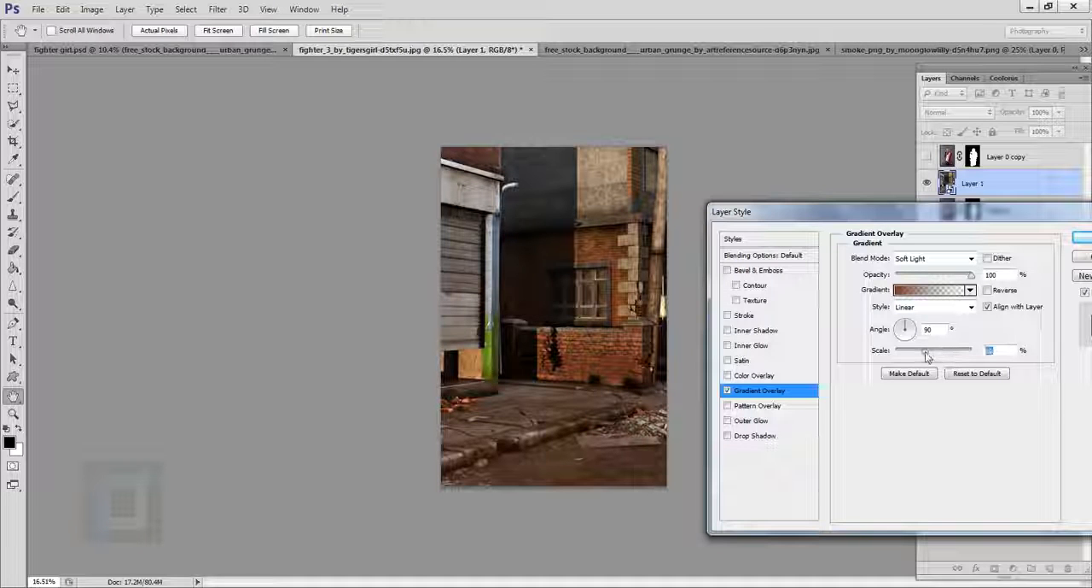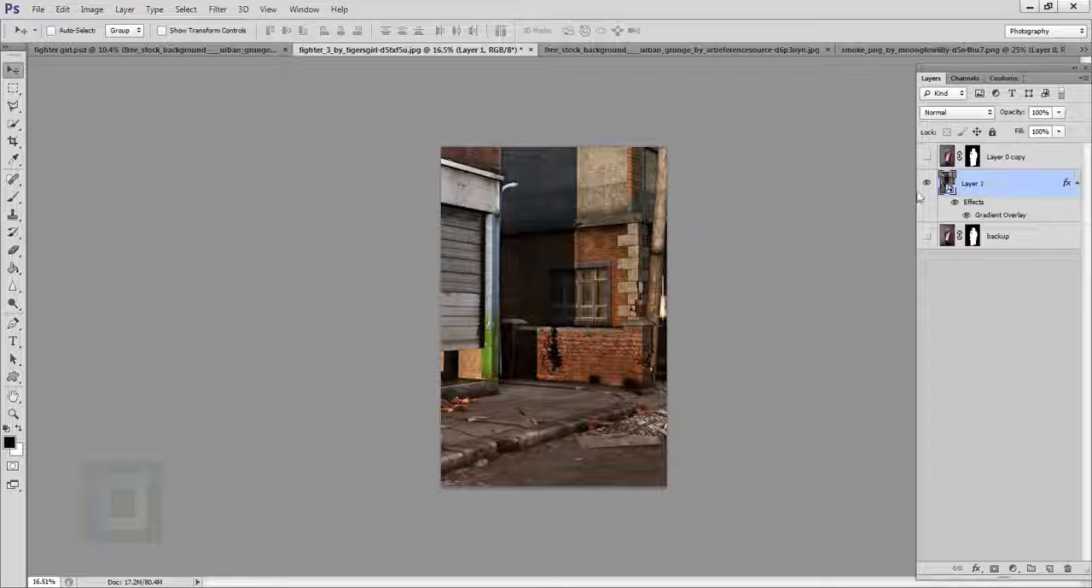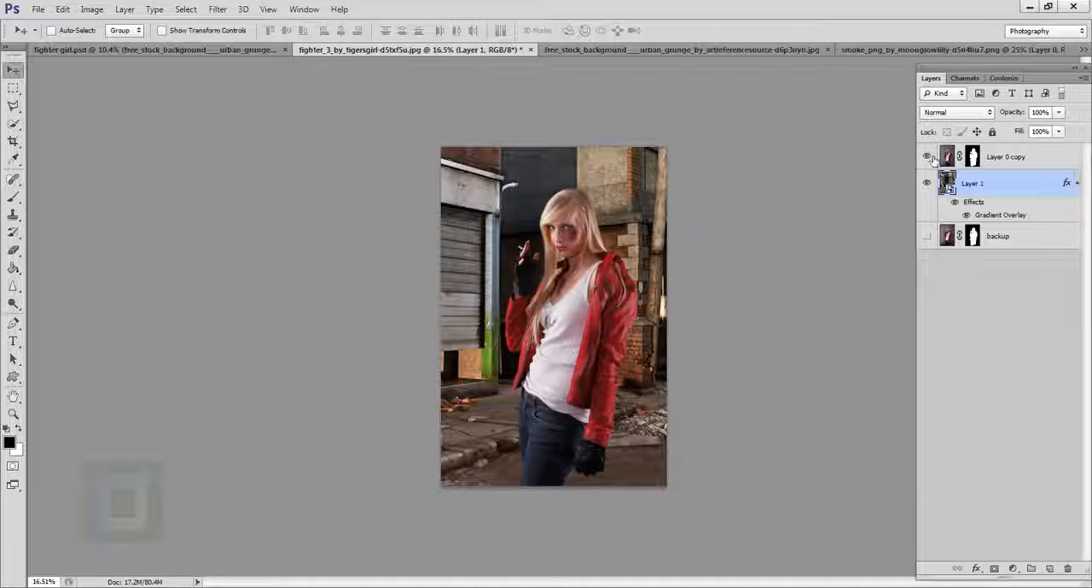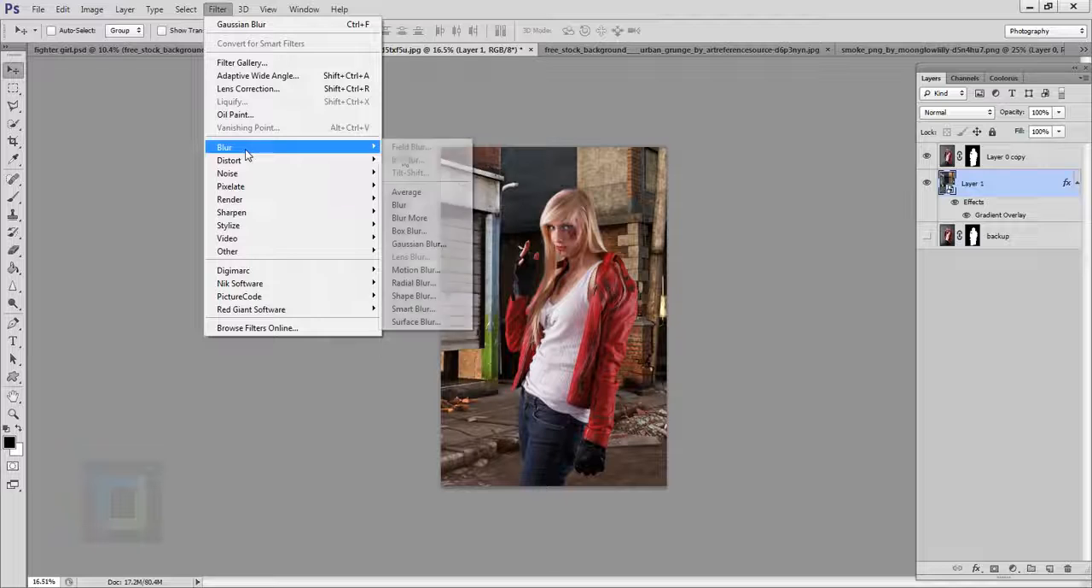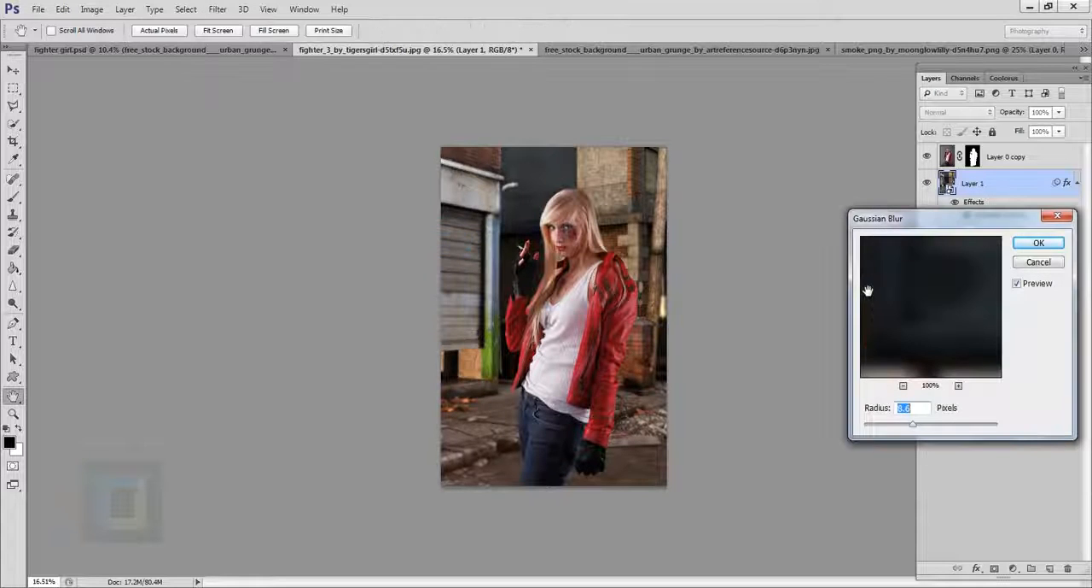And then I'm gonna decrease the size a little bit and then decrease the opacity so it doesn't look way too strong. So let's turn it on and off. Yeah, it looks decent enough to me. And then hit OK. Now since it's done, I'm gonna turn on my model layer. Now this layer is on, but as you can see, this one is selected. So I'm gonna go to my filter, blur, and go to Gaussian blur.